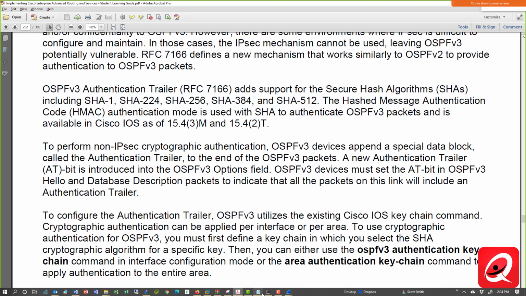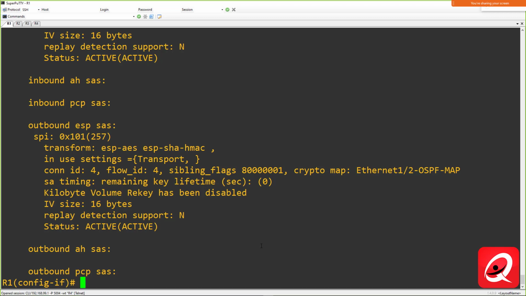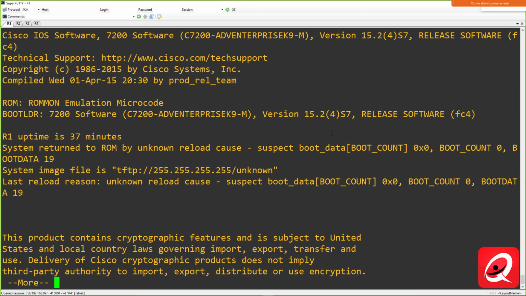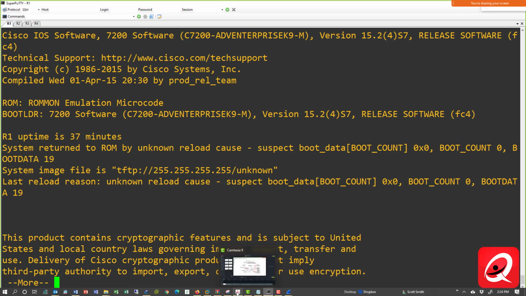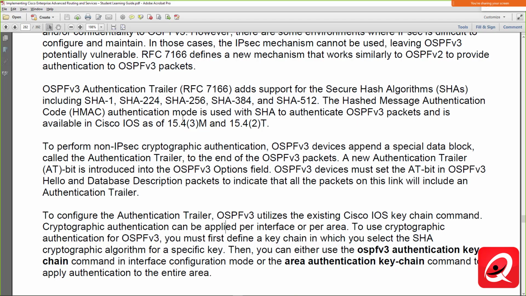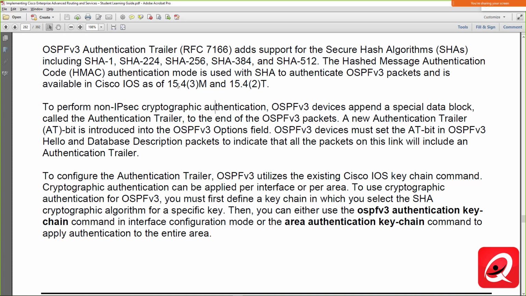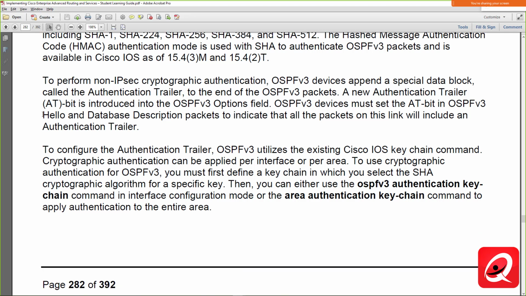15.4.3, uh-oh. No bueno. What are we running? 15.2.4. I don't think it's going to work in our routers. Yeah, so we're just going to have to do a review here. It's not going to work in our routers. So we'll just have to review the configuration here. So this is really new, right? Not really, really new, but definitely newer than what we have.